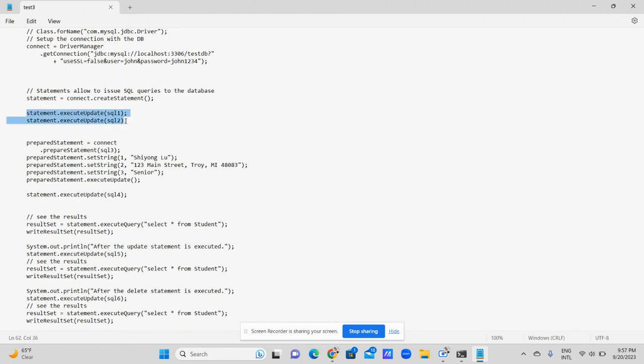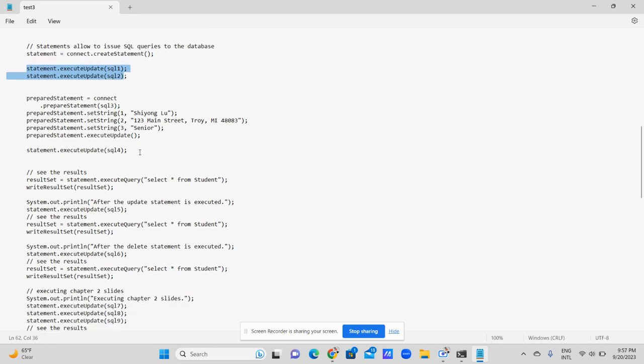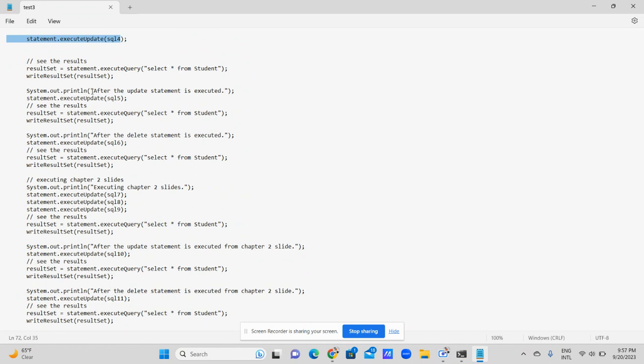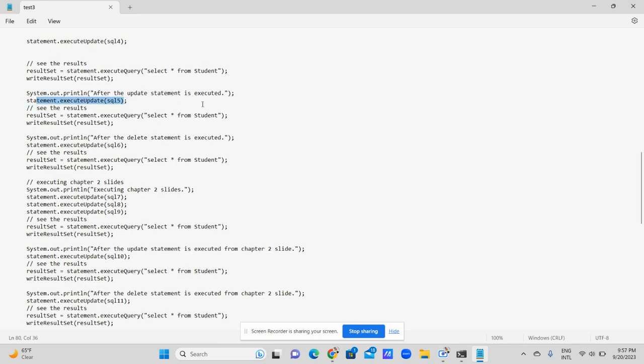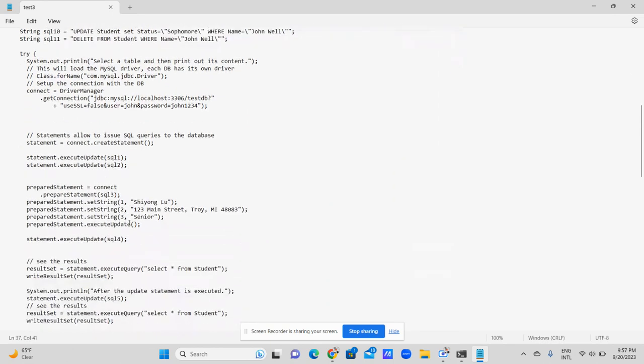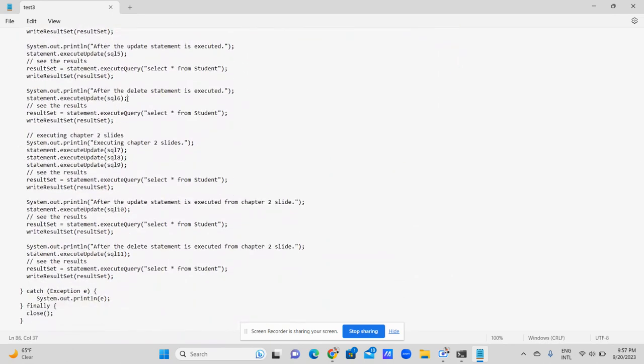So here we are executing statement 1 and statement 2, and then 3 gets executed here and 4 gets executed. And then here we are running the update command, executing SQL 5. Yep, SQL 5 is an update query, and SQL 6 is a delete query. We are running that, and the result set: select star from student. This is used to print the entire table.